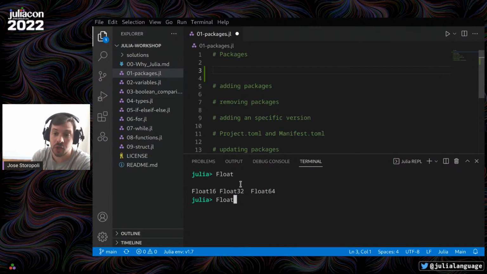There's also a nice workshop from Miguel, which will cover Julia's REPL mastery. I think it's on Friday, maybe. So check JuliaCon's schedule.